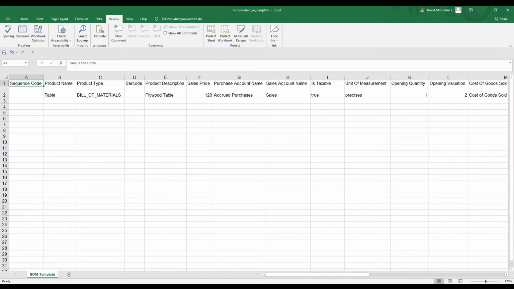Now let's take a look at the fields. Inside here we have sequence code. Sequence code is the unique identifier for the product. We have product name, product type, barcode, product description, sales price, sales account. We also have a field that says is taxable. This is based upon your tax registry. If you're registered in the US, you'll see this field. If you're registered in other countries, you'll see different fields based upon their statutory compliance.